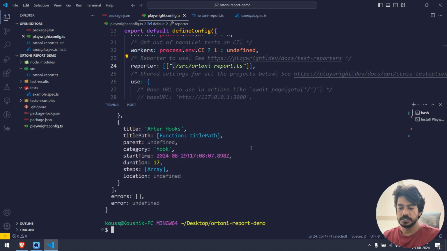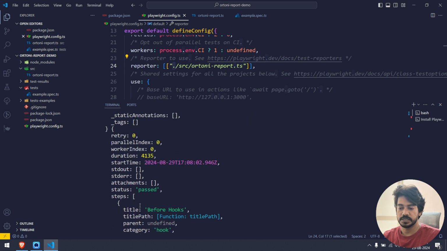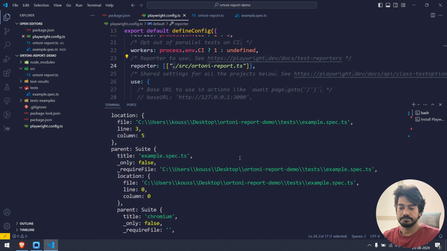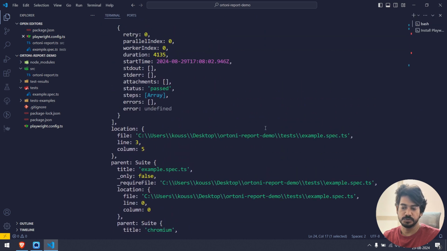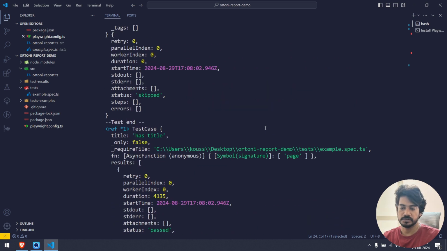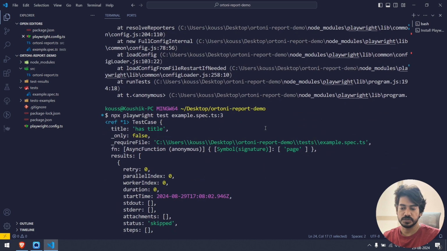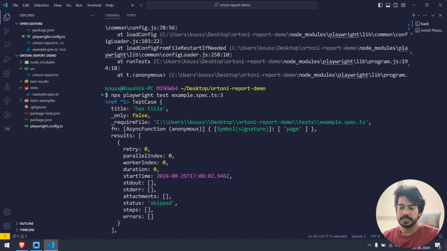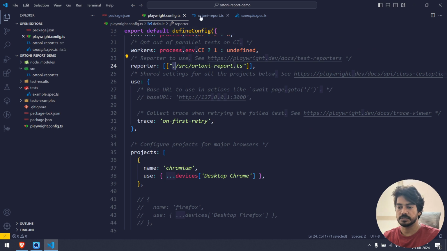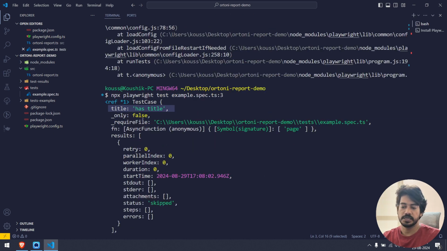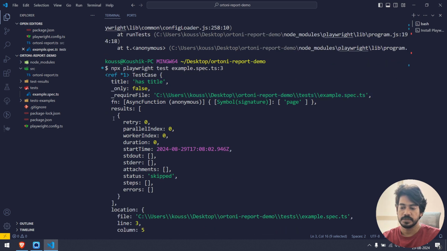So what we got here, right? You can see we got a lot of details actually. It will take time to destructure everything, but don't worry, I will make it easier for you. But you can see we have a lot of information. So for example, this is the test cases. Within the test cases, we have title, which is nothing but this one. If you go to the example spec, it has a title, right? So this guy is the title, and this is the file path, and we got some result metadata.